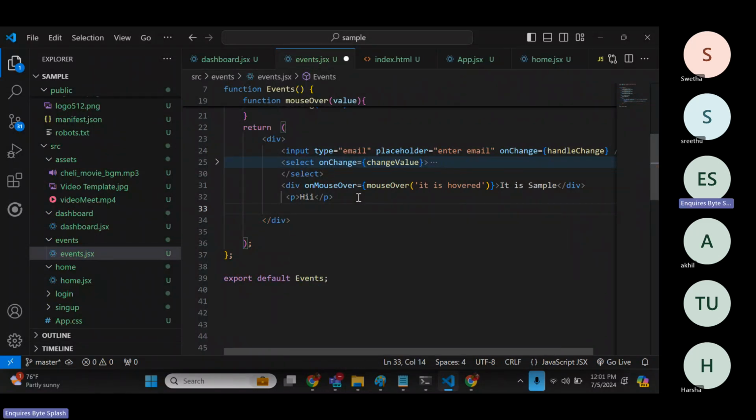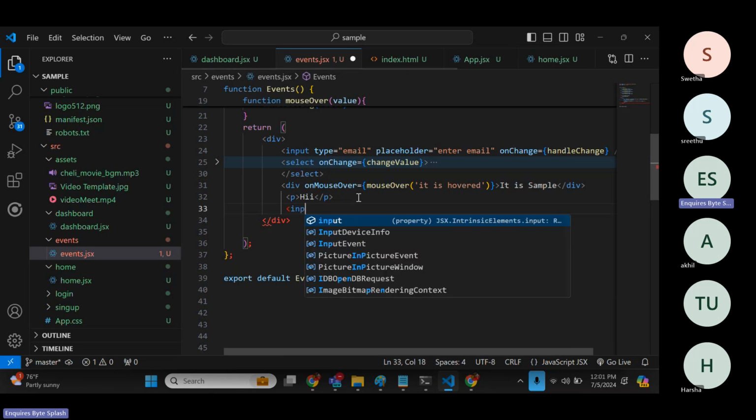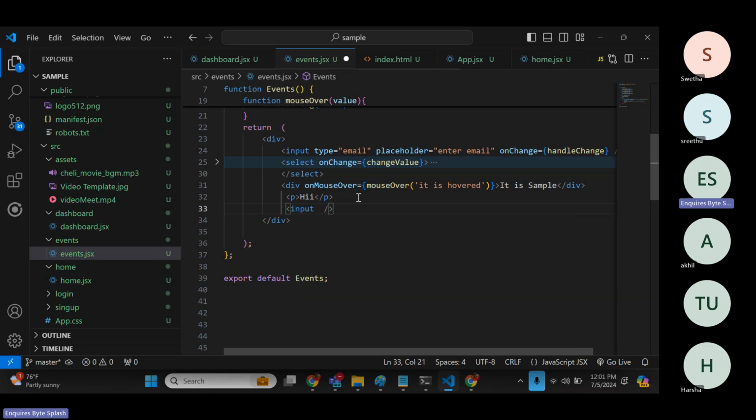Next one, on blur. Most of the time for inputs we have on blur, right? Whenever it is changed, on blur we are filtering the elements. On key up and on key press also we have. The same way we can enter.